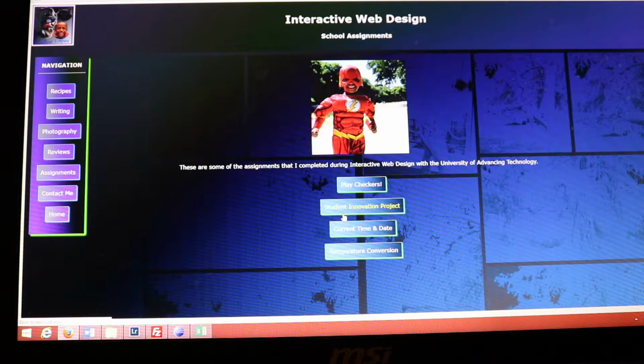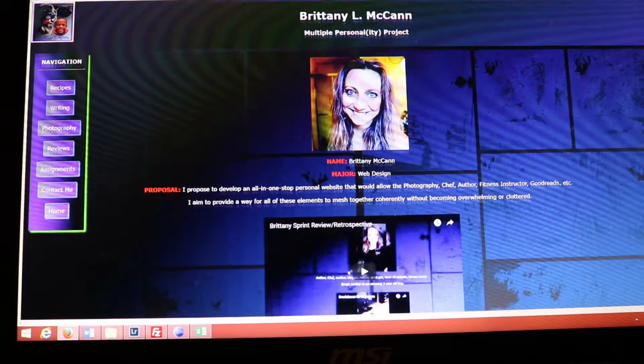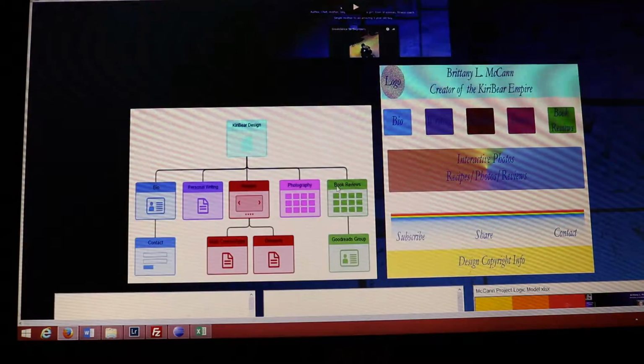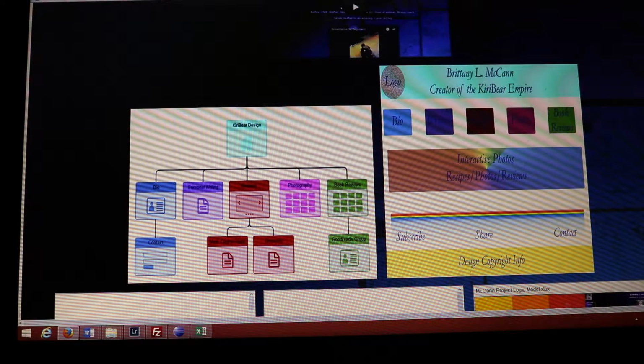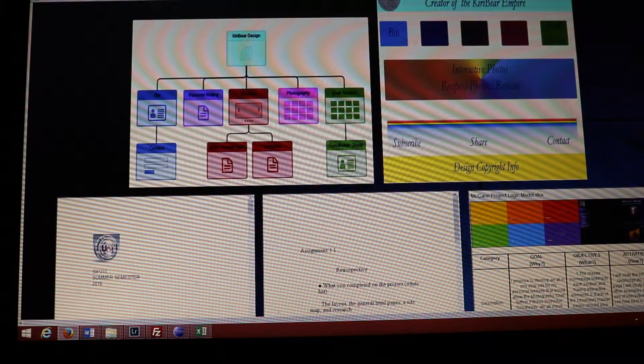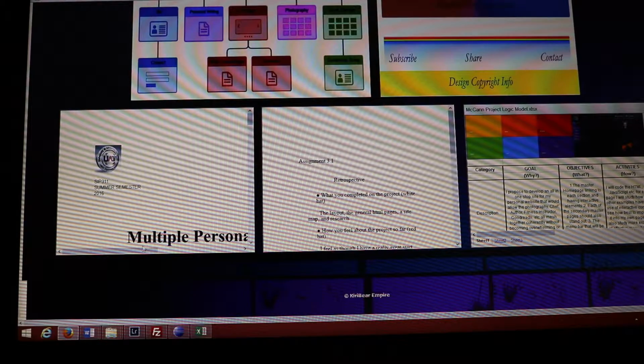And back to my actual student innovation project. So I have the wireframe and the sitemap are both on here, showing you what's going on, and then I've added in the documentation here.